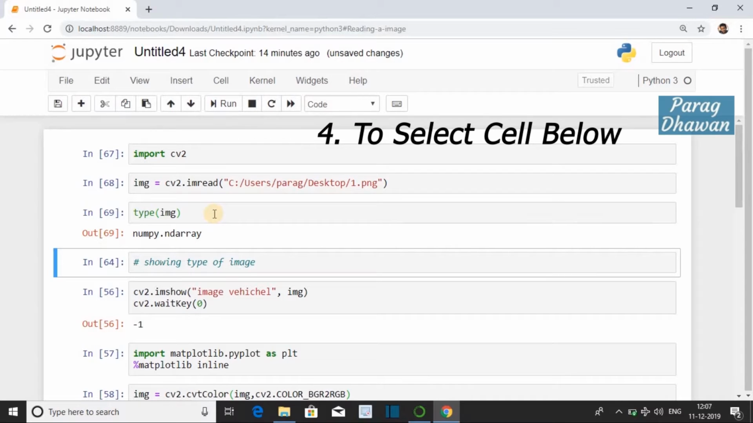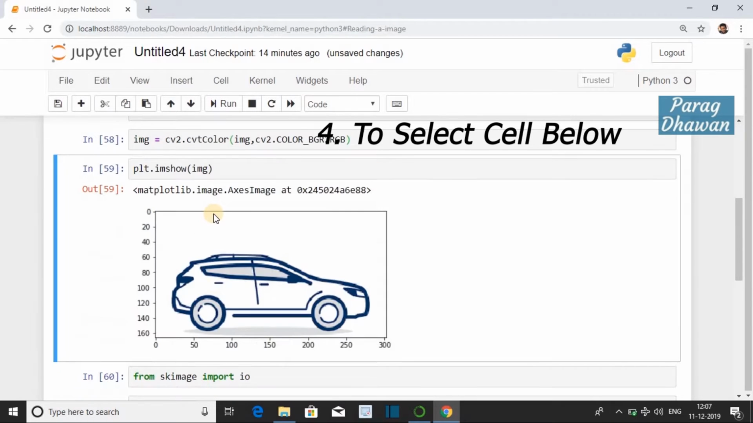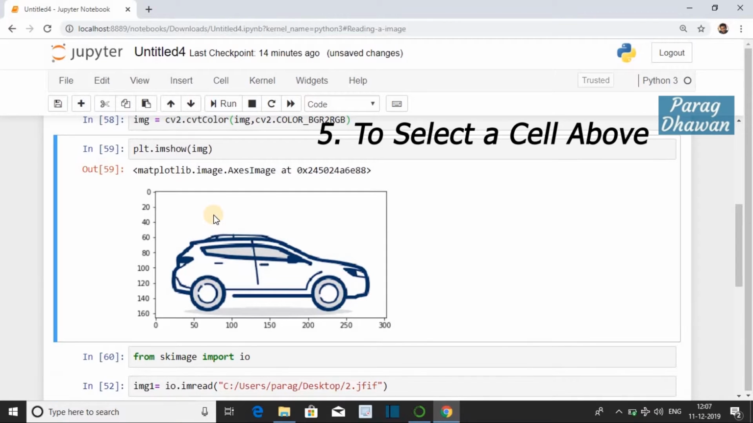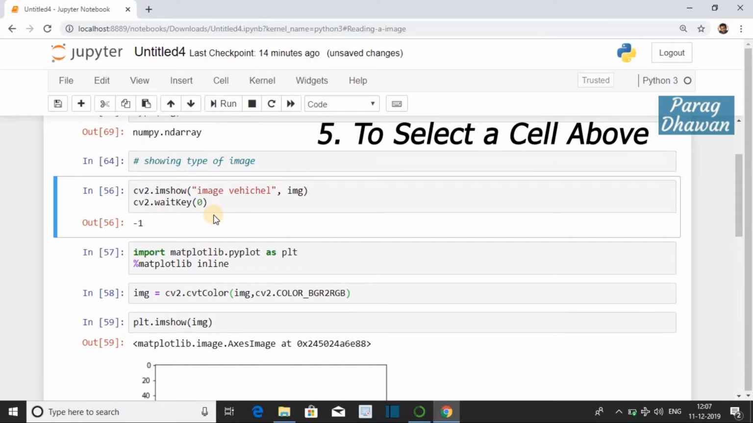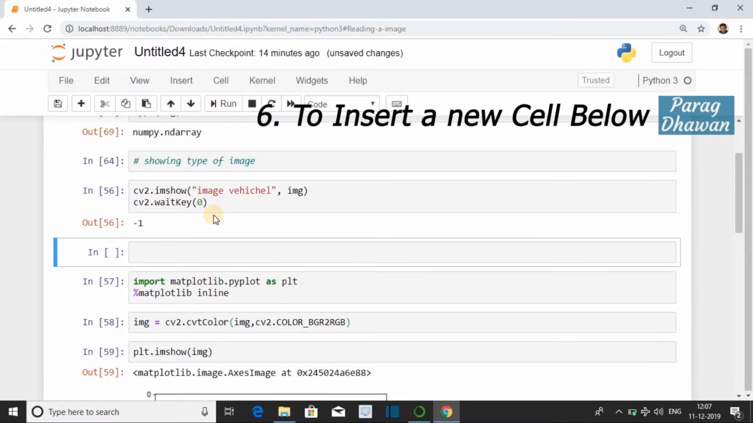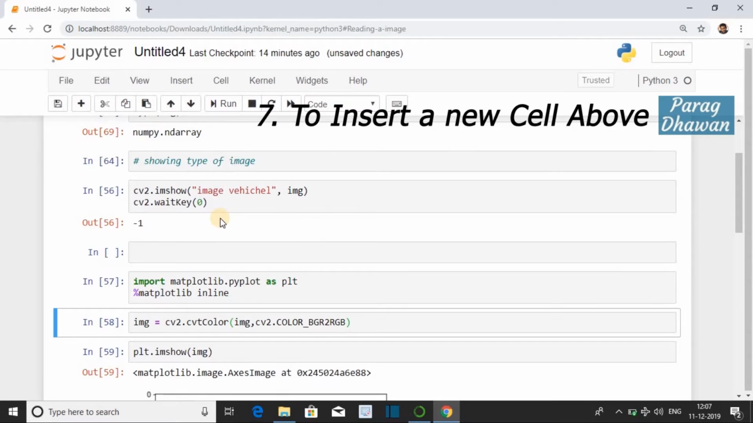To select the cell below, press down arrow key. To select the cell above, press up arrow key. To insert a new cell below, press Esc B. It will insert a new blank cell below. To insert a new blank cell above, press Esc A.